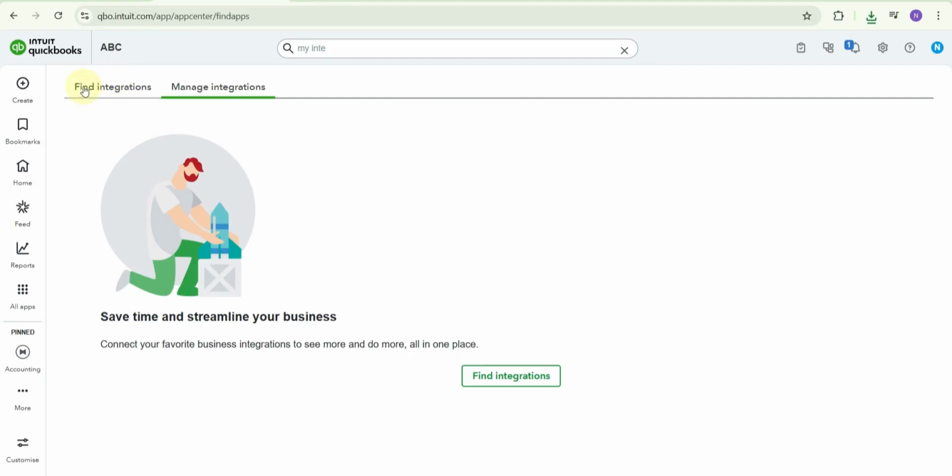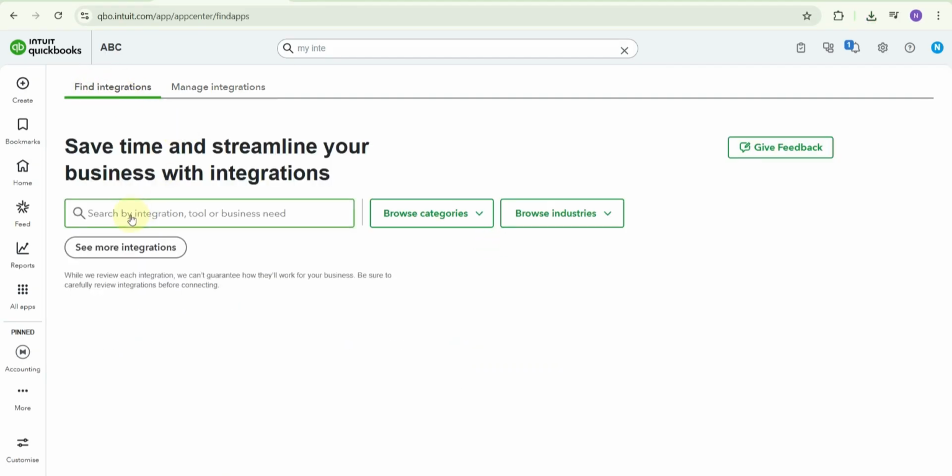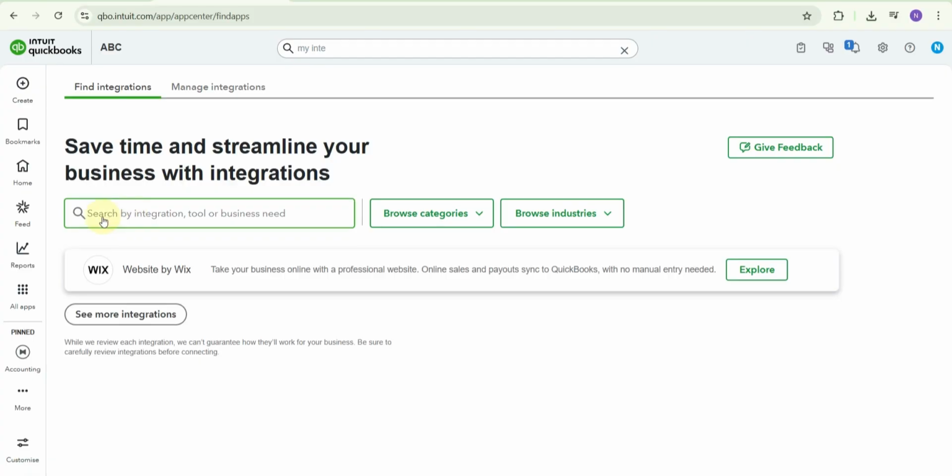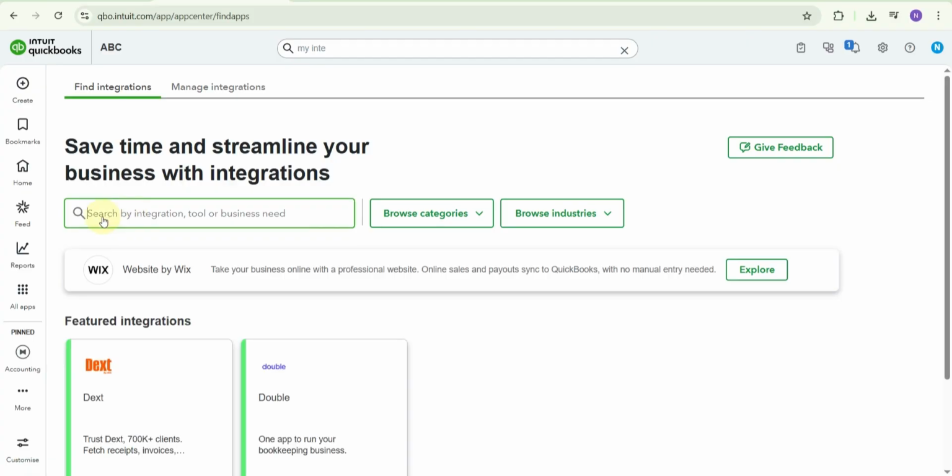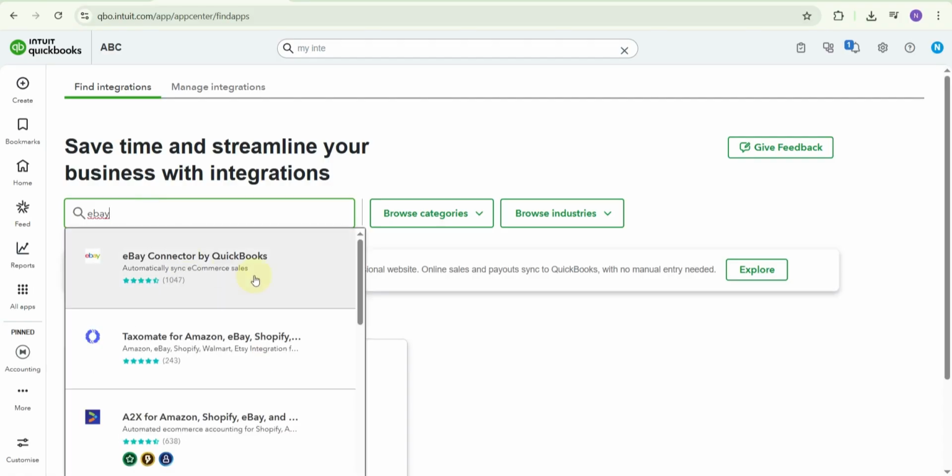From there, go to the Find Integrations tab. Think of this as the app marketplace inside QuickBooks. It's where you discover available connectors. Once you're in that tab, search for eBay. You'll see a list of integrations that can connect your eBay transactions to QuickBooks Online.